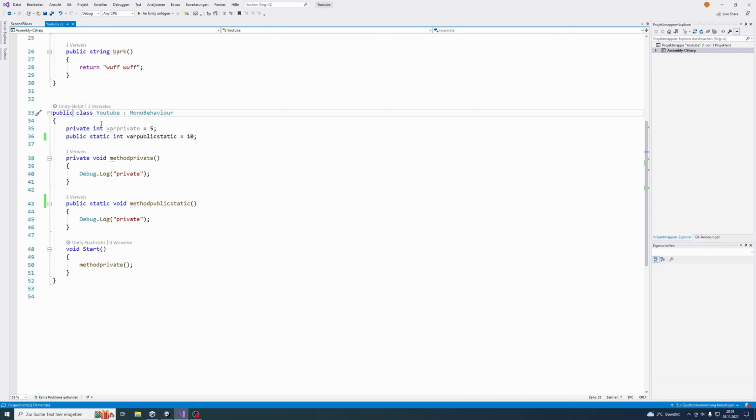And the third most important thing that I want to mention about the keyword static is that if you make a class static, then everything inside this class, so every variable and every method, needs to be static as well. Otherwise, the compiler will throw you an error. And as you can see, now that I made our class YouTube static, the private variable and the private method are getting an error because both of them are still private and they need to be public static.